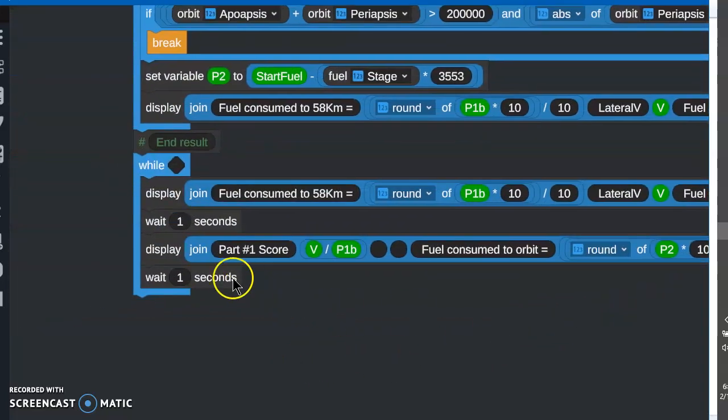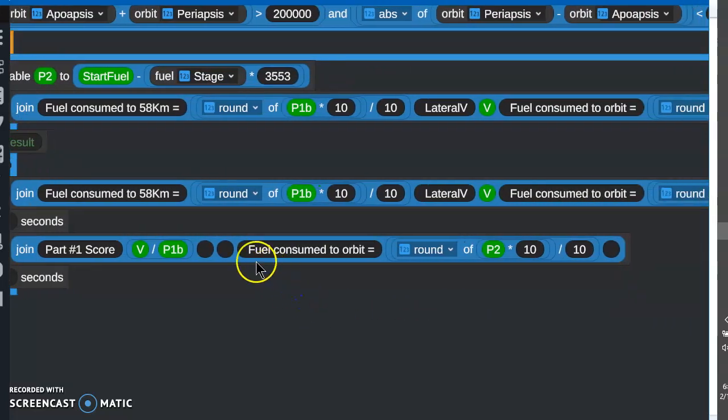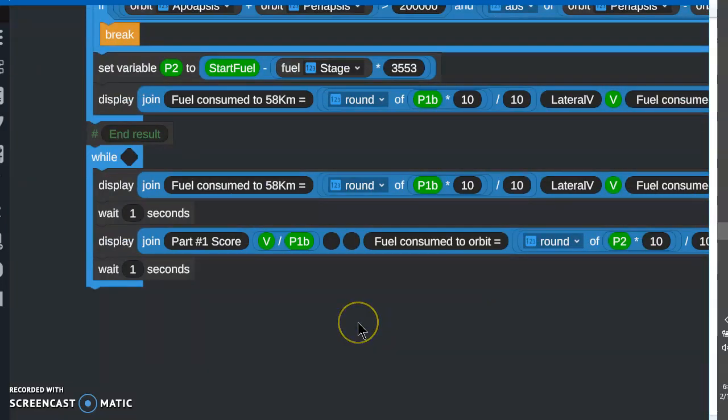Then when you finish part 1 score, basically dividing the lateral velocity by the fuel consumed, it will be a fraction. The higher that fraction is, the better you are. And for part 2, fuel consumed to orbit, it will just be a number. The less the number, the better.